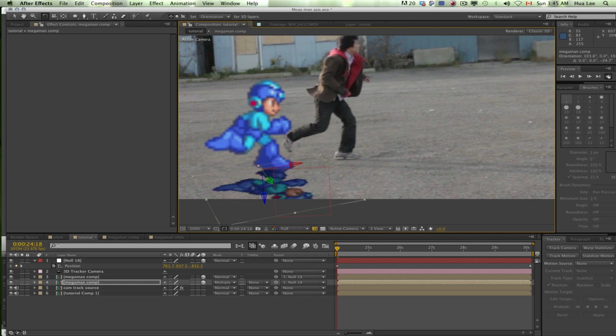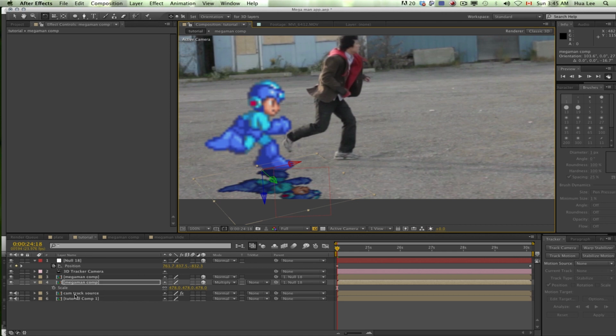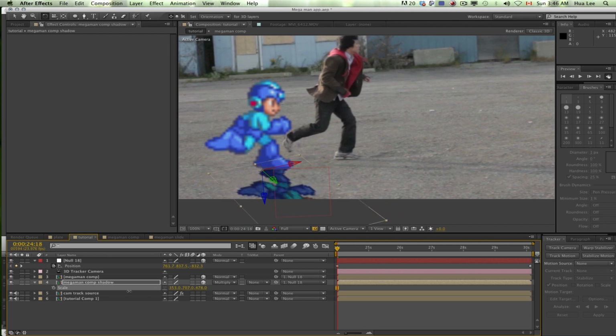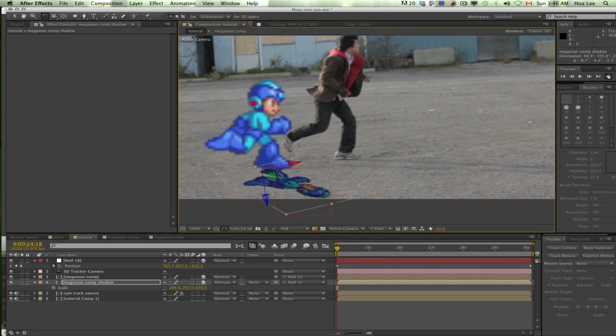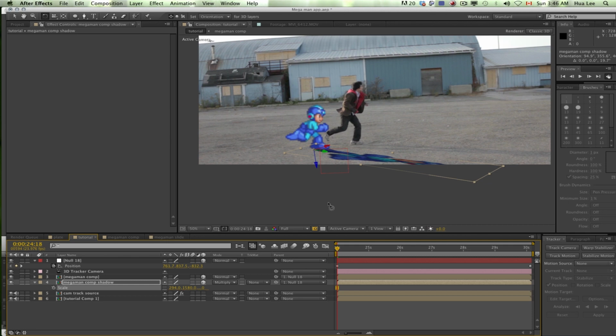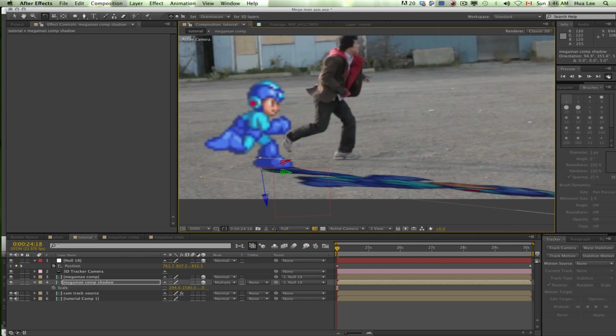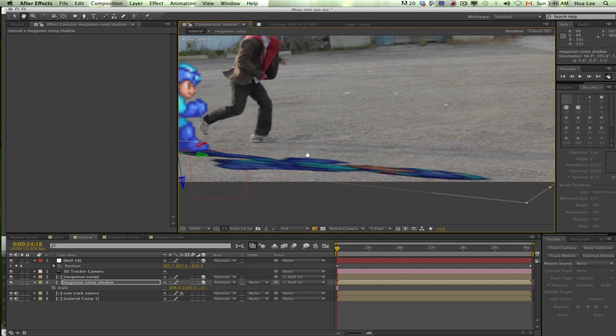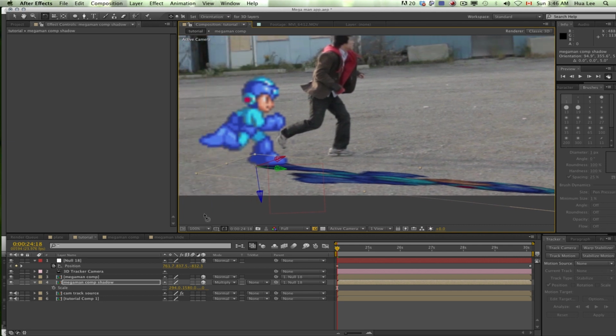Now this is where it gets somewhat tricky. So we're just going to mimic it. We're going to go to the scale here, on the Mega Man comp shadow. Okay, so we're going to go for the scale here. Let's make it thinner. Let's see. You really have to play around with it to find the right look. Yeah, that's going to be pretty good. It's close enough. If you want to be really accurate, you just make it parallel to your shadow, and it should be fine.